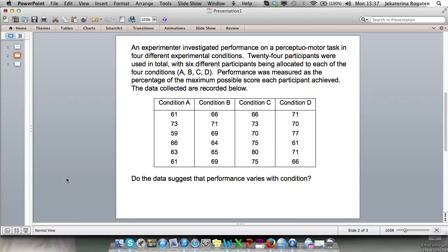So from this example, we can see that each participant took part only in one condition. So their errors do not correlate. So therefore, they're called unrelated ANOVA.